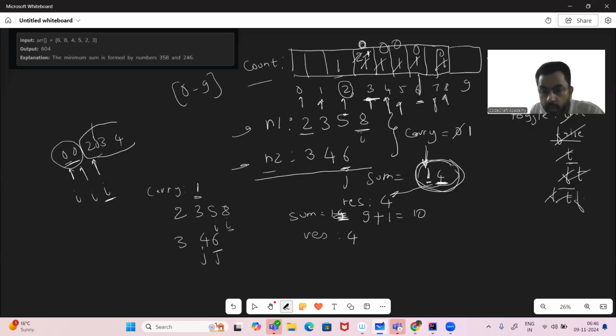Then what are we going to do? We are going to take this 0, right? Okay, how are we taking this 0? By doing mod 10, right? So 10 mod 10 will give us this 0. So we append it here, right? We append here. And this 1, we are going to again assign to the carry. Okay. Then we'll decrement our i and j, right?